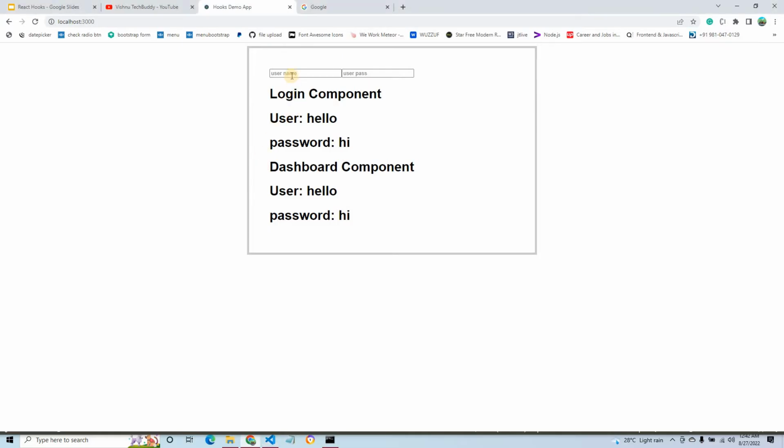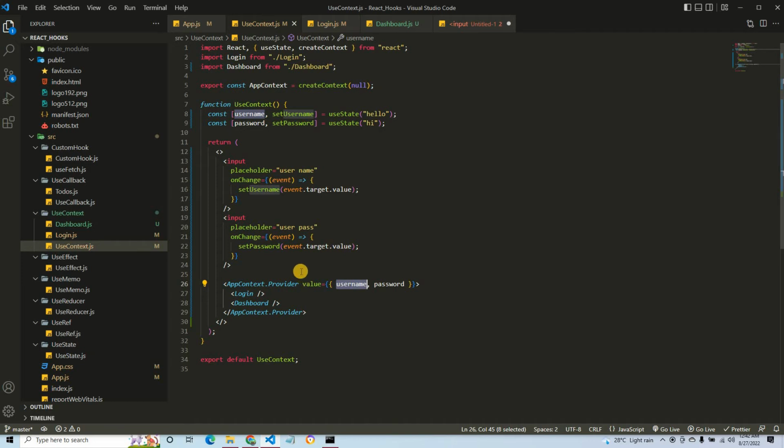Now we have created two input types here, and I'm passing the input values from the input types into the components. Then we can access these values inside both the login component and the dashboard component. And if I enter a value for the password, we are able to get that value inside both the login component and the dashboard component. So these are dynamic. Previously we were passing static values, and now I am passing dynamic values.